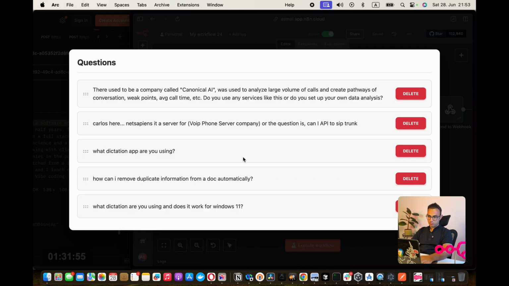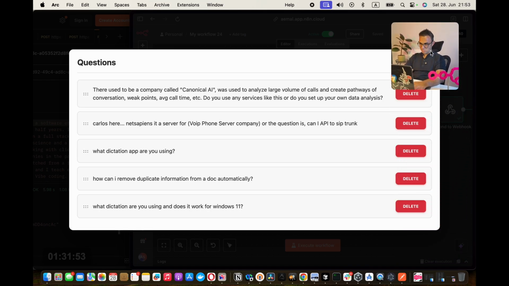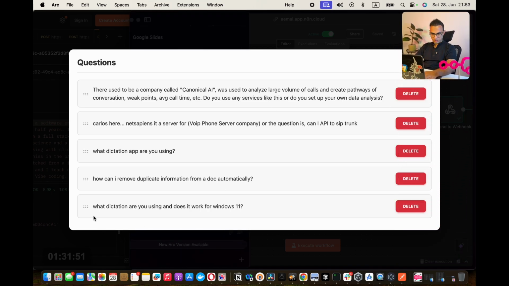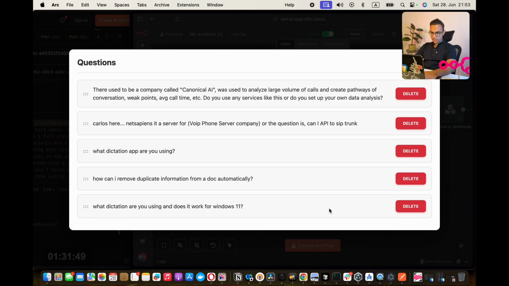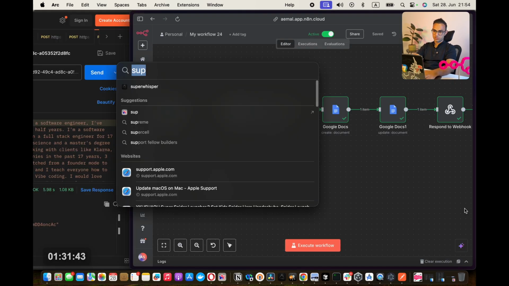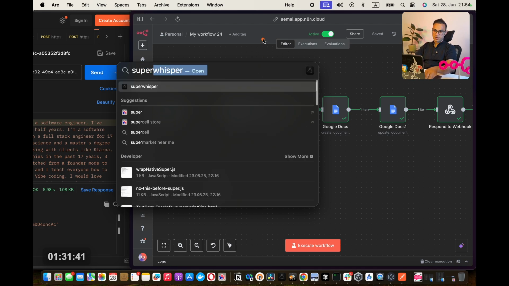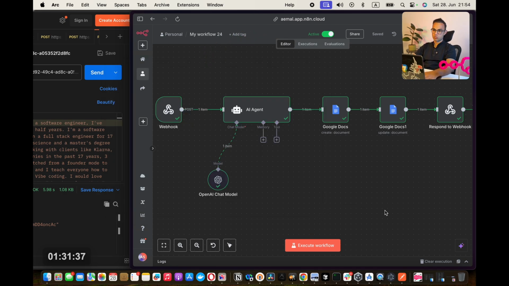So somebody said read it from the bottom. So I'm gonna do that this time. What dictation tool are you using? It's called Super Whisper. For some good reason, everybody asks me that question all the time. I should keep saying that as a part of the template. So it's called Super Whisper.